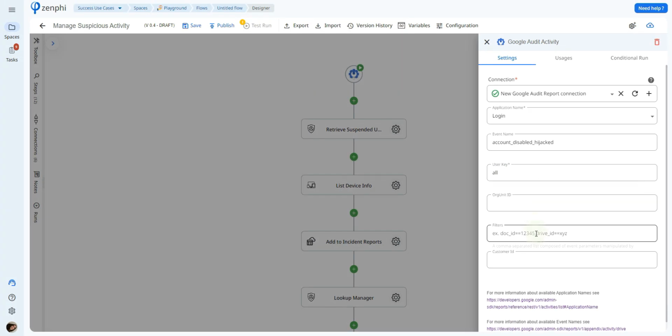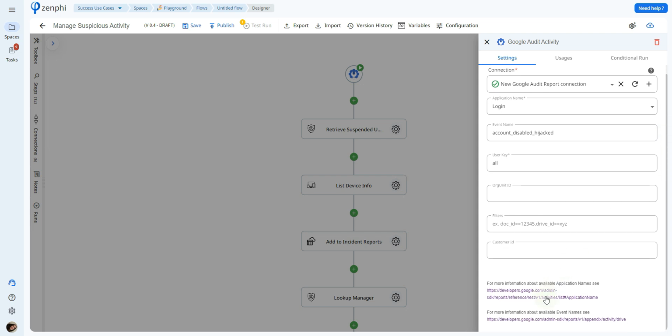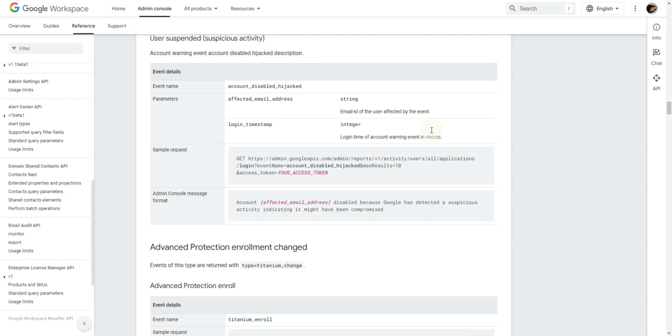As you can see, there's different information that you can also add. For example, certain filters, an ID for an organizational unit, and then down at the bottom, there's two links where you can access all the available application names and event names. This is the specific one that we're using, which is an account warning event, account disabled hijack, meaning it's going to let you know when an account has been disabled because of suspicious activity.